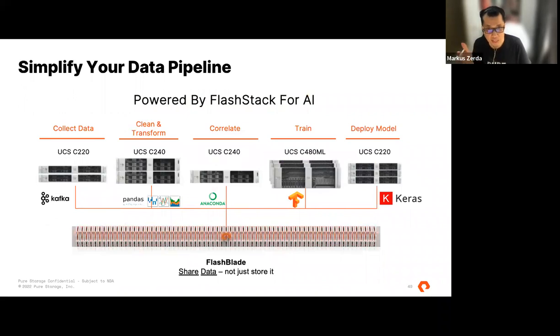So using FlashStack for AI, okay, customers can simplify their pipeline. So they can use Kafka, Anaconda, TensorFlow for machine learning, Keras for their API for TensorFlow, into just one simple array, which is the FlashBlade. Okay, making FlashBlade a data hub. Okay, multiple workflows, one storage. Okay, so that's basically sharing your data, not just storing it to multiple applications. Right? So that is FlashStack.